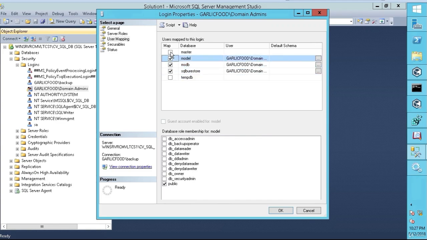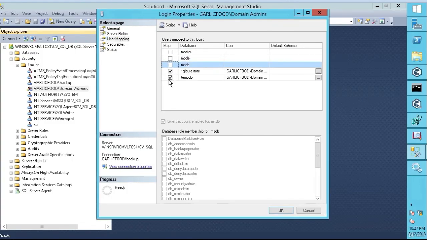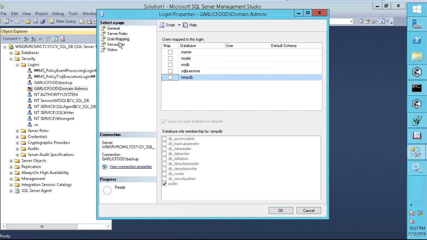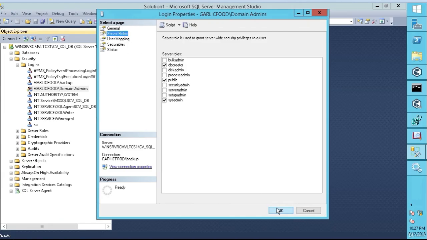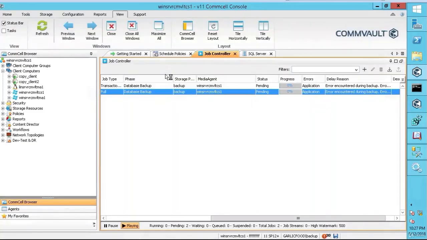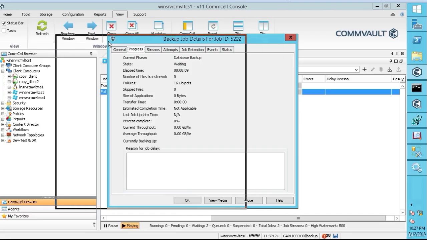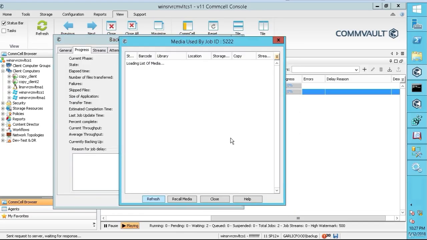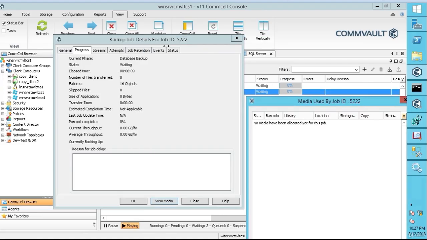Well, actually no. Maybe it's telling me I need to... oh no, the permission should be here. So server role, yeah. I don't need to map to these because I'm already DB creator here and I'm a sysadmin here. So click OK there, head back to our CommServe and resume the job. Resume both of them actually. Just check on one of them, double click. Let's go view media. Move that over to the side.